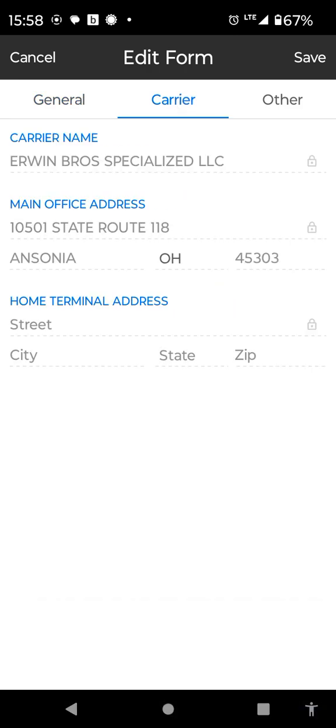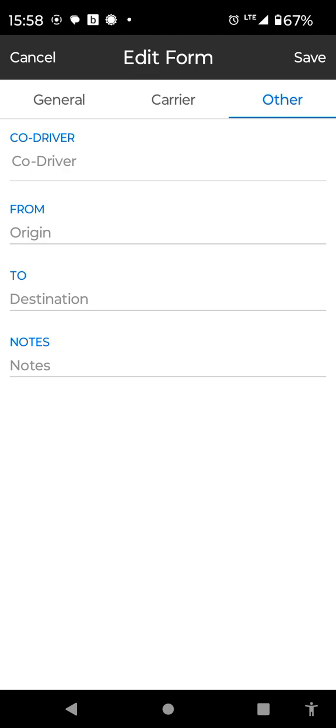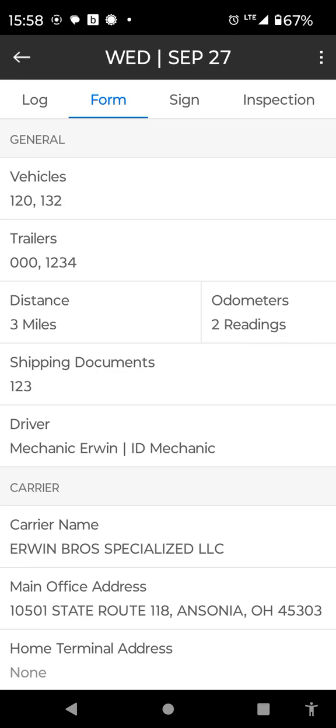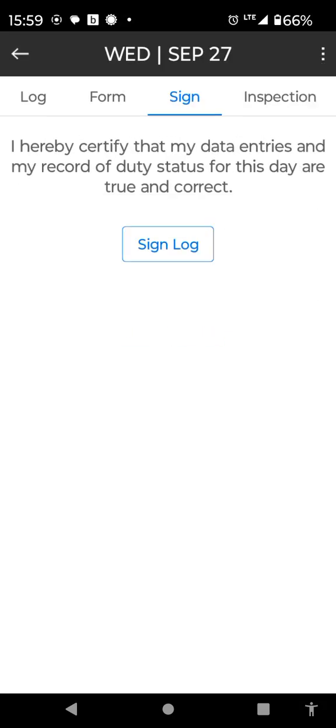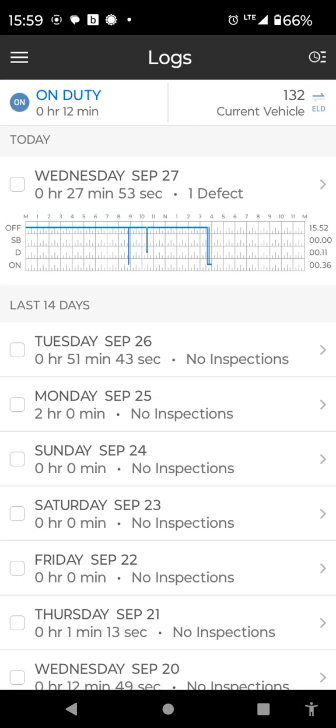Okay. And then if there was something you needed to change for your carrier or whatever, then you could change that, and also your co-driver information if you're running team. So pretty easy. And then you hit save and you're done with that. Now, because you made a change, it's going to require you to sign. If you don't go ahead and sign now, it's going to show a red circle later. So you just go ahead and hit that, and sign, and agree, and you're good. And then hit the back button.